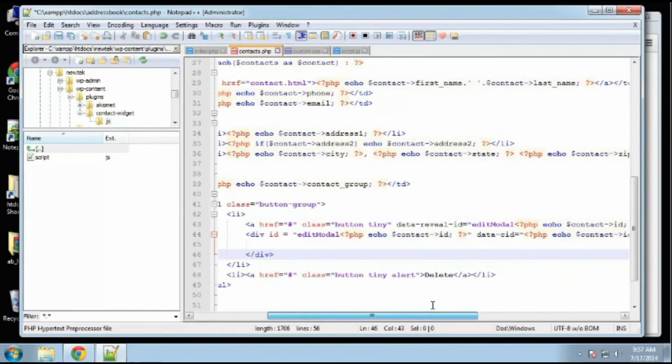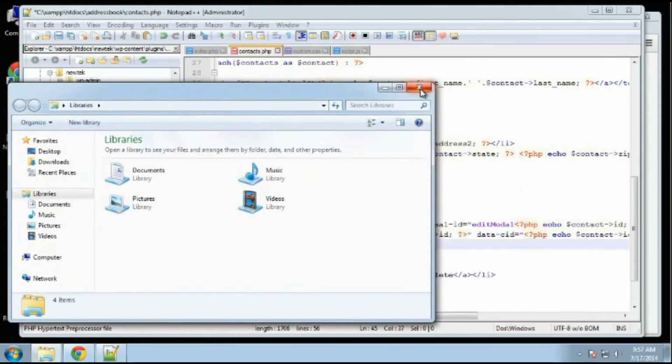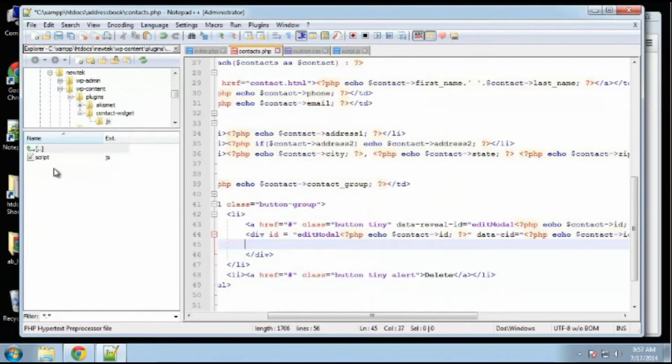Alright, so when we click on this link, this div will open. So we want to put the edit form in here. And the edit form will be identical to the add form, except it'll be filled in. So let's grab, what am I doing? Let me just browse to the directory here.